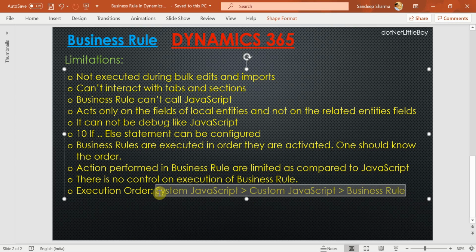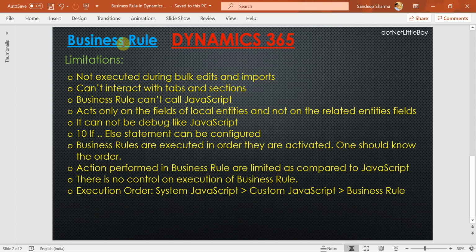I believe this order is for the on change of the field. When you configure a business rule or JavaScript for the change of a particular field, your custom JavaScript will be executed first, and then the business rule will be executed. But in the case of onload, when you're loading the particular record into Dynamics, your business rule will be executed first, and then the custom JavaScript. I'll show you the demo of that.